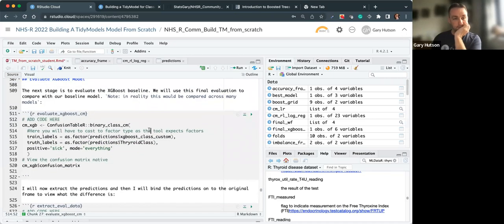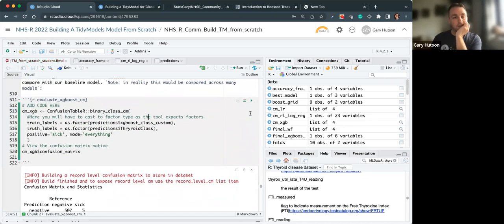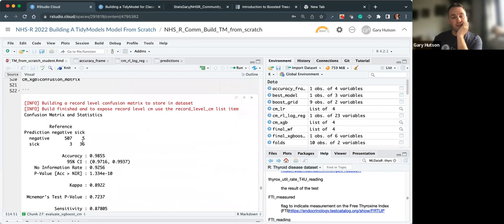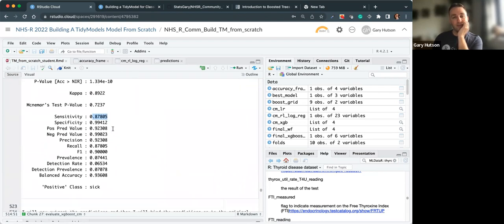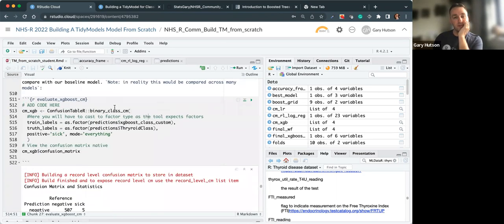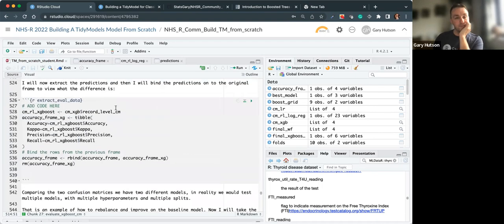And then we're going to create that accuracy frame here. Okay. So run that. It's built that accuracy. You can see actually this is much better at identifying sick patients. It's 87% accurate, so it's far more accurate than the previous one. Still not great, but far better.